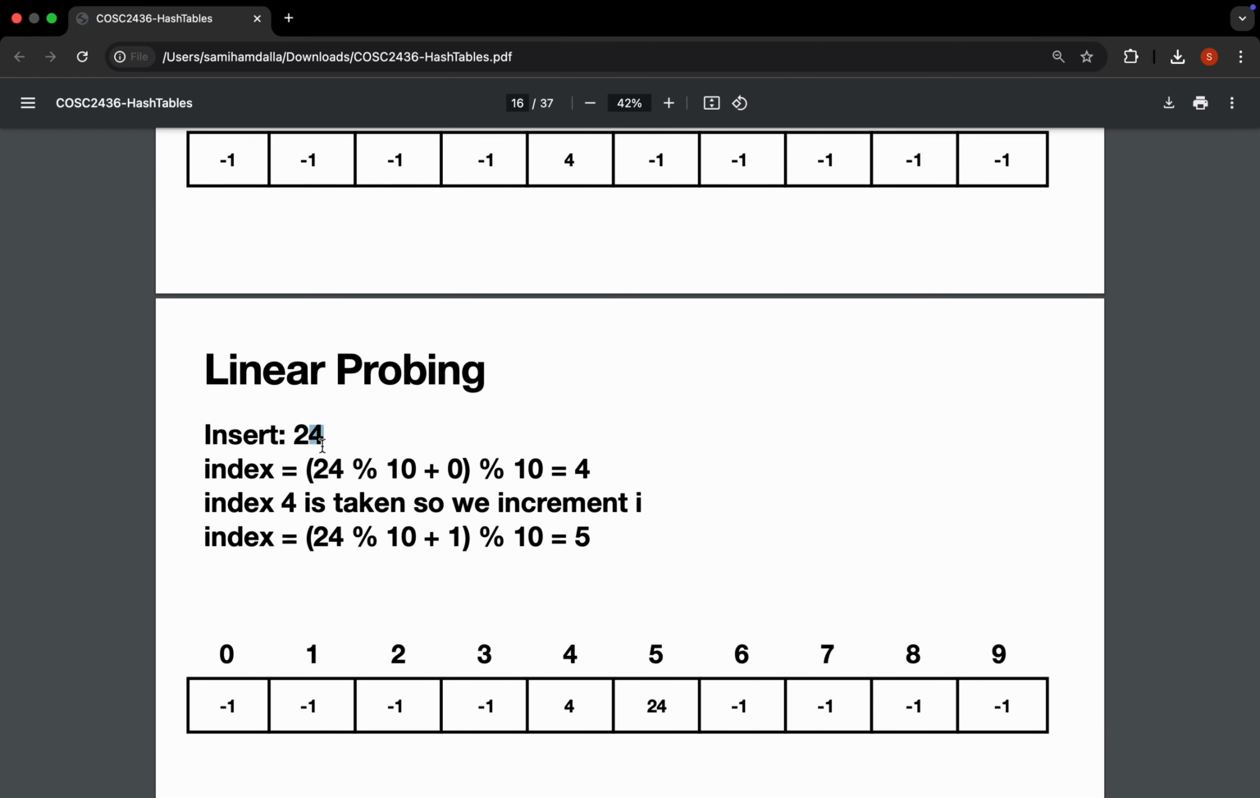Now we're with 24. This is the hash function. This is the original iteration through the for loop. Obviously, 4 is already taken. So what we do is we go back to the top of the for loop, and we iterate. So we do i++, right? Now our i is 1. 24 modulo 10 is 4, same thing, plus 1, so 5 modulo 10 is 5.